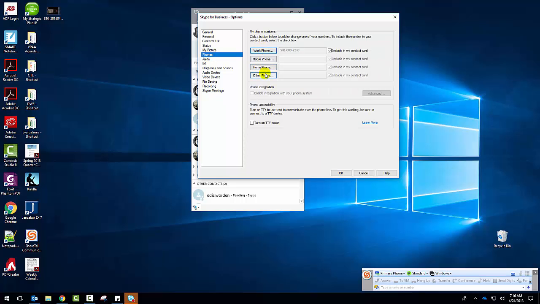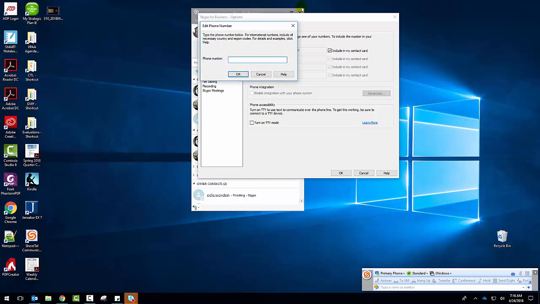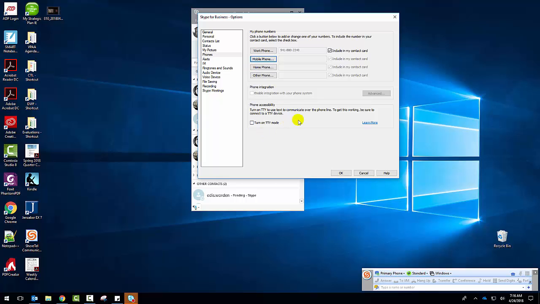Phones, you can add your phone numbers in here if you want to add them. Mobile phone, you can do that. And then if you need TTY services, you can do that as well here.